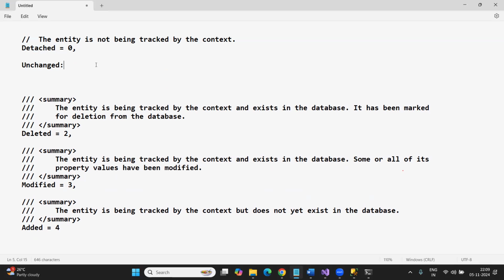So what does an unchanged entity mean? The entity exists in the database. Unchanged means it exists in the database as well as is tracked by the context object. Tracked by the context object.